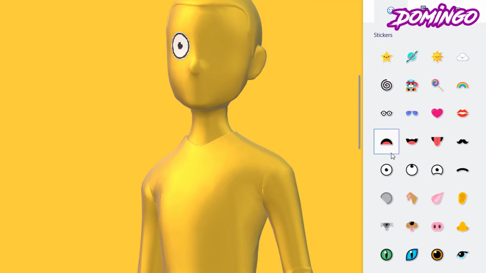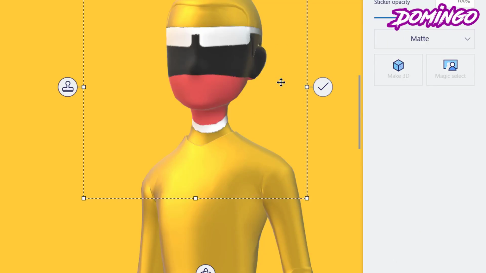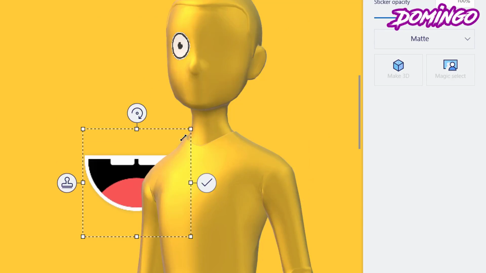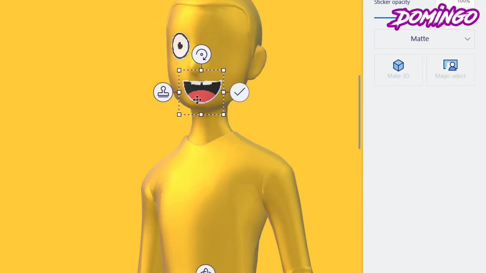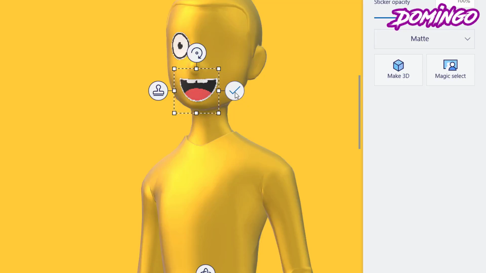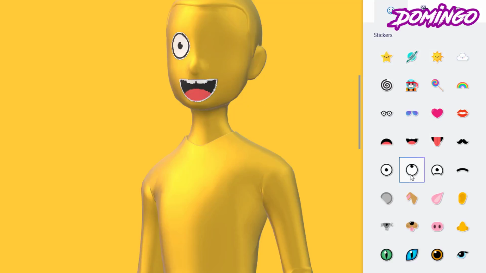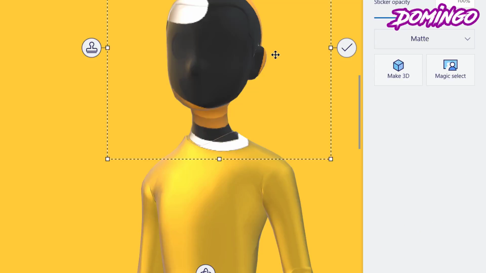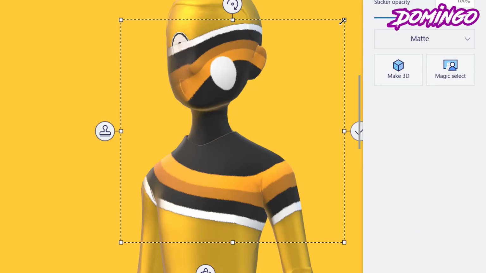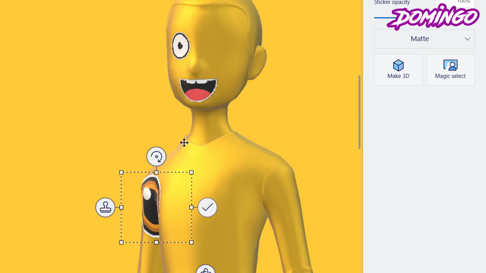Then we're going to do the same thing with a mouth. So we're going to place the mouth here. Now, it's pretty big right now, but you can resize it however you like. So the mouth is on our man. And then we're going to place one more eye here. And again, it always resizes like that, so you can resize it however.